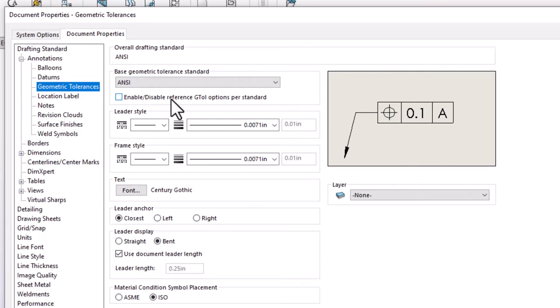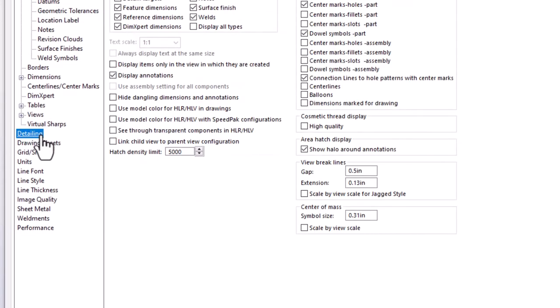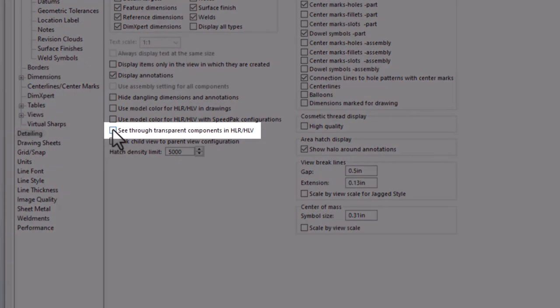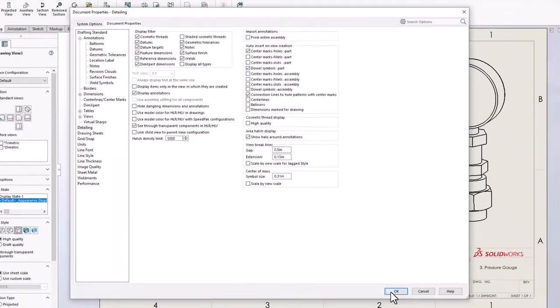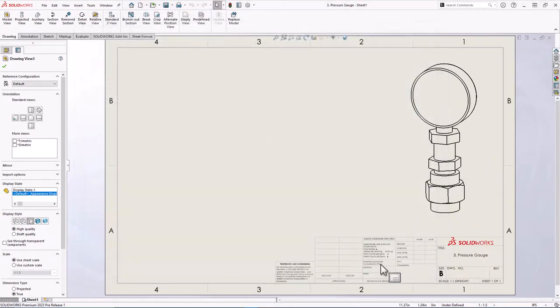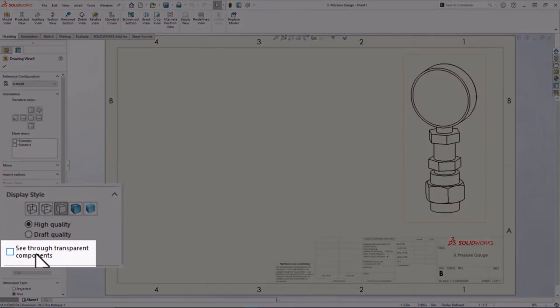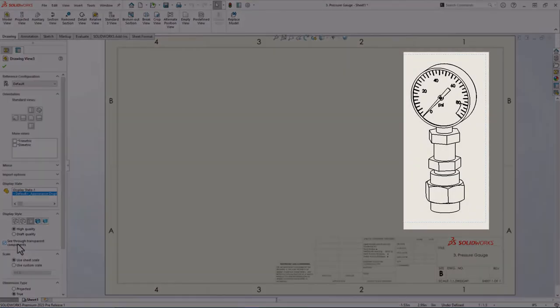Probably the most requested document property setting is the new see-through transparent components in HLR-HLV. This now allows you to show transparent components in drawing views as hidden lines removed or visible, no longer forcing users to show views as shaded in order to see this transparency.